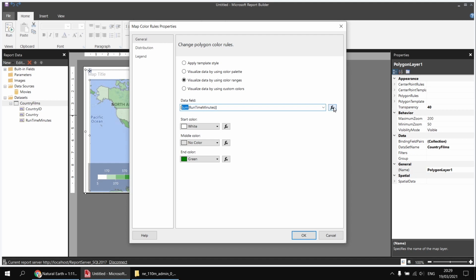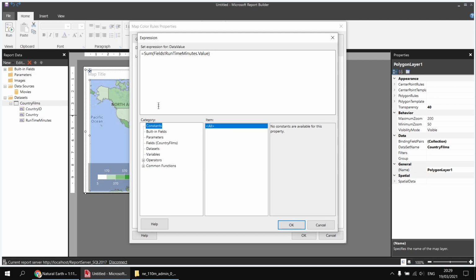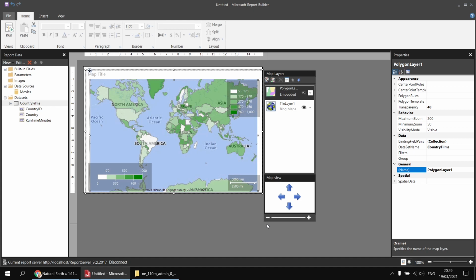I've also got access to the full expression builder here, so if I click the FX button, I can use any of the other aggregate functions I didn't get the opportunity to pick during the wizard. So while I'm here, I'm just going to change sum to AVG and then click OK and OK again.